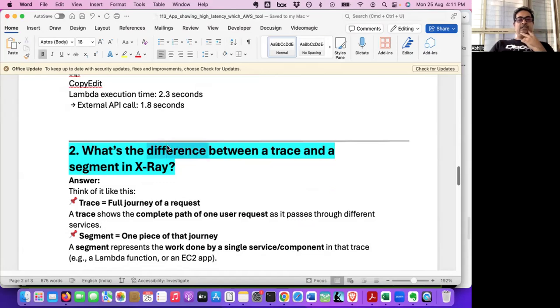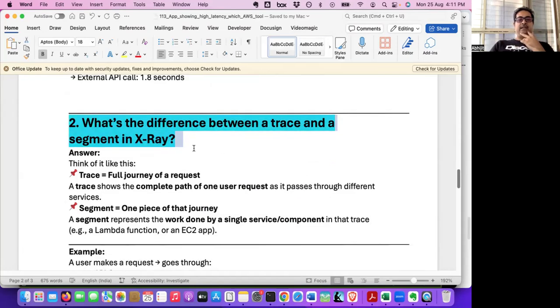So the next question is, what is the difference between trace and segment in X-Ray? A trace is the full journey of a request. A trace shows the complete path of one user request as it passes through different services. So the different services are API Gateway, then Lambda, then database, right? So these are the different services. Or it can be the same service, like a Lambda calling another Lambda, calling another Lambda, then calling maybe a third-party API. So that full journey is the trace.